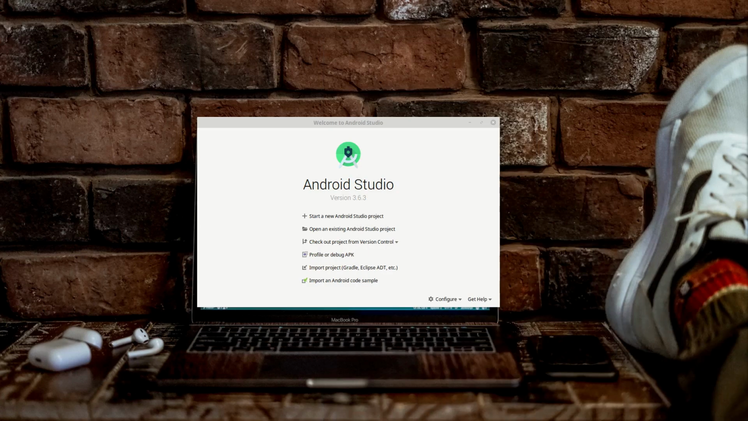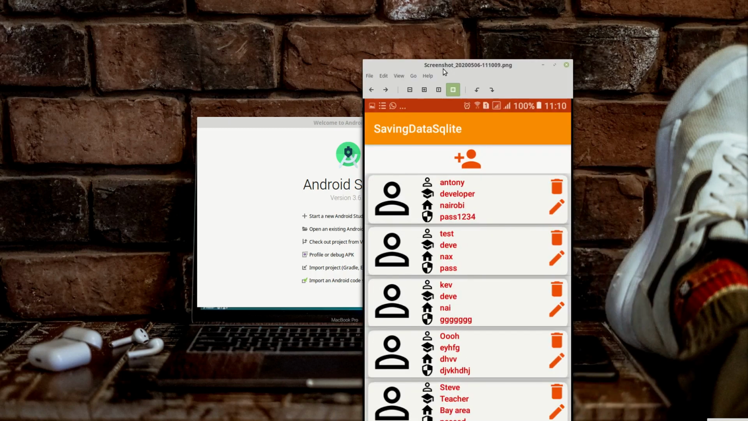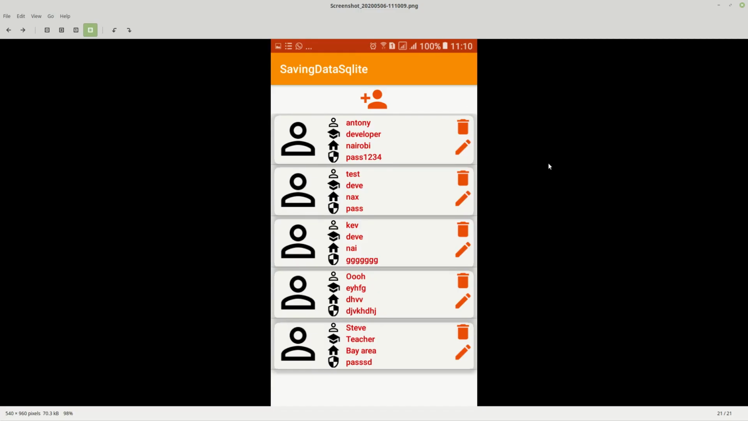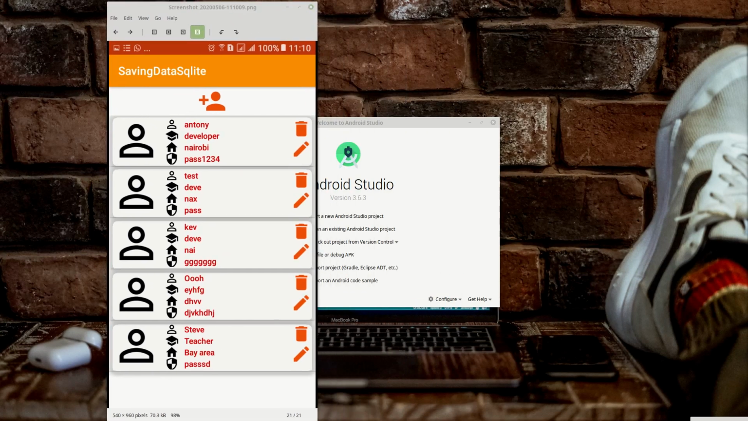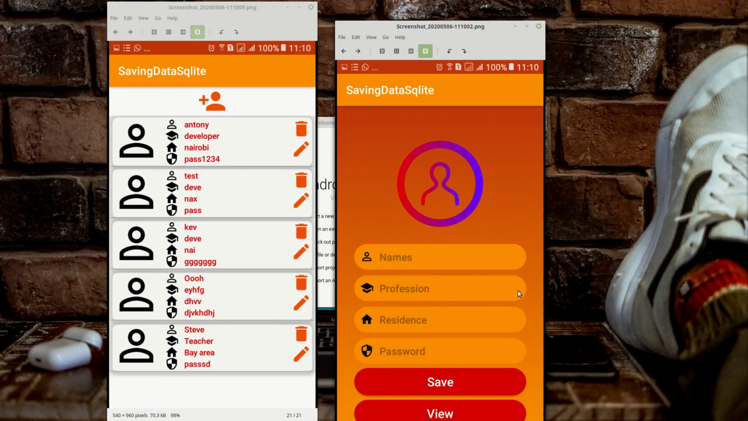So let me show you the images for data that has already been saved, how it will look like. When you launch this app, this will be the first view to see. And if you want to add data, it will take you to this page. So you'll see this form, you can enter data and say save, and then when you say view, it will take you back to this other activity.